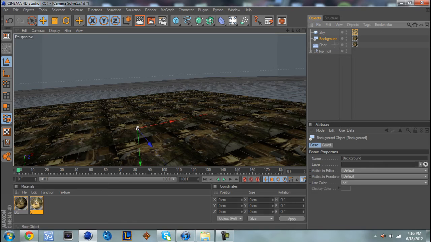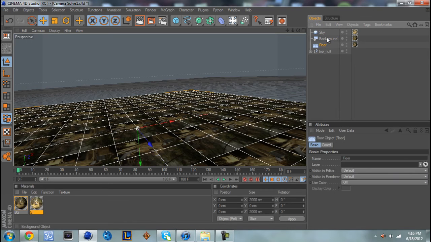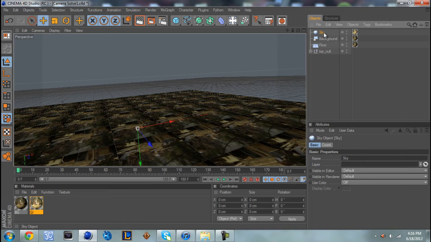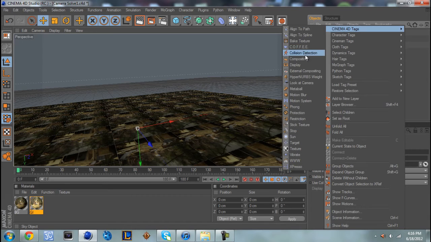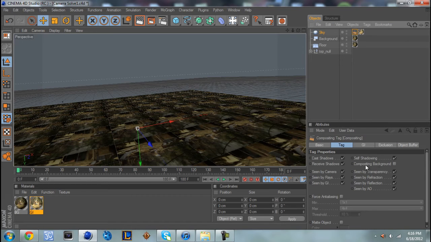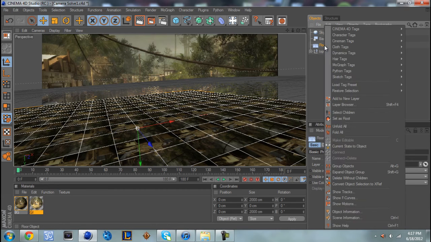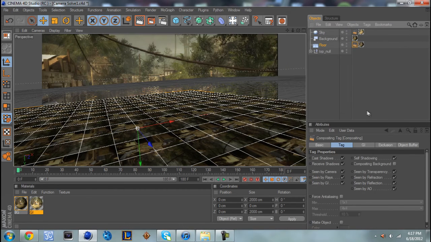Alright, so you obviously don't want this floor, this disgustingness right here. So what you're gonna have to do is hide the floor. So you're gonna go to Cinema 4D. I'm sorry, you want to hide your sky. So you go to Cinema 4D tags, compositing, scene by camera. No, that'll allow you to actually see your whatever, your background.